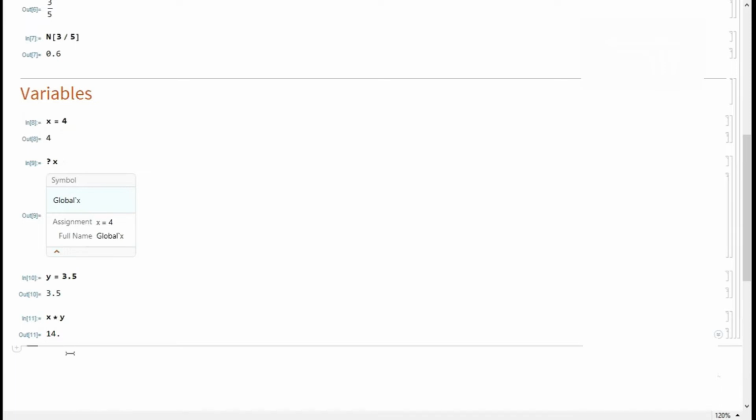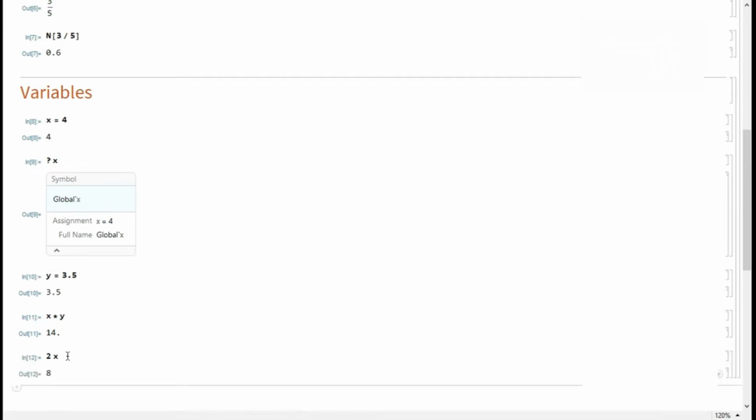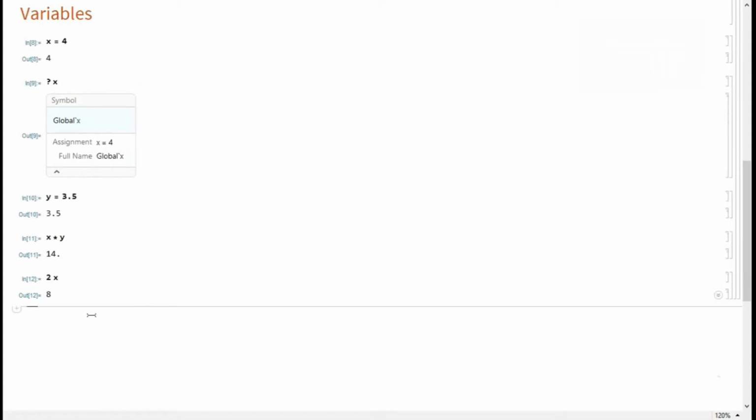And let's say you want to write 2x. Notice that I have not put any symbols between 2 and x. So I want to see what Mathematica does. Does Mathematica understand that writing 2x is equivalent to multiplying x, that is the value of x, with 2? Can Mathematica do that? The answer is yes, Mathematica can do that.